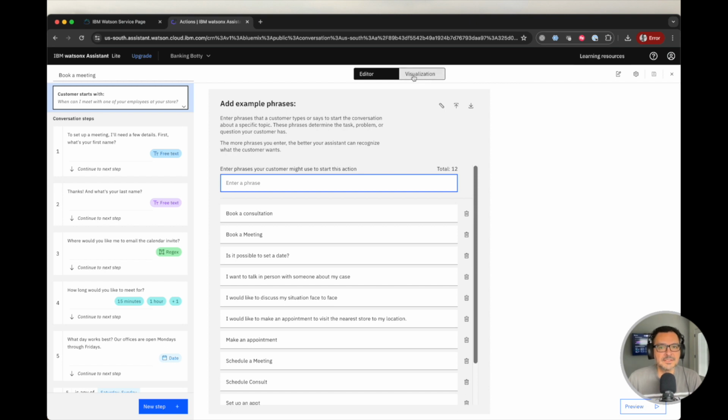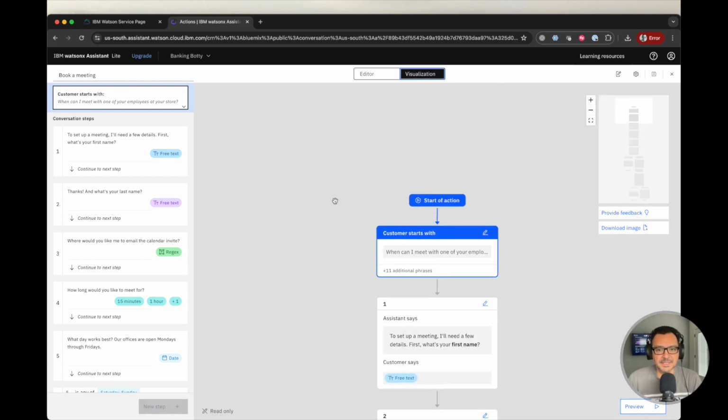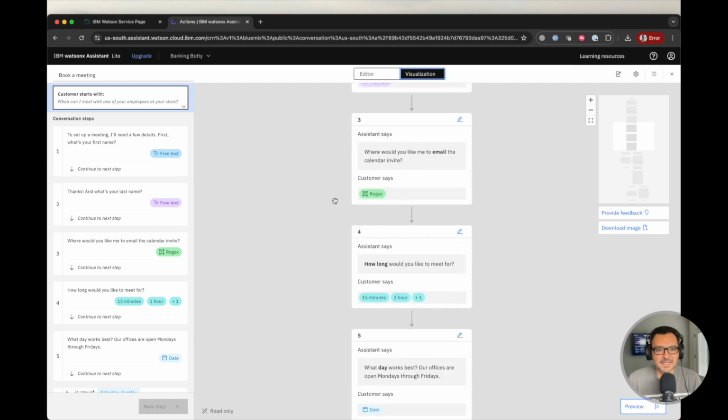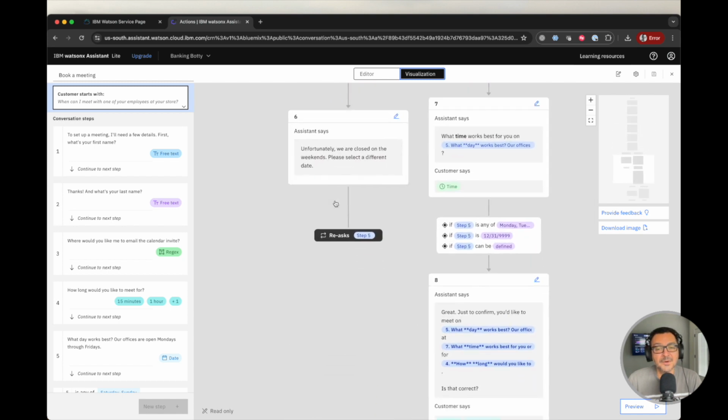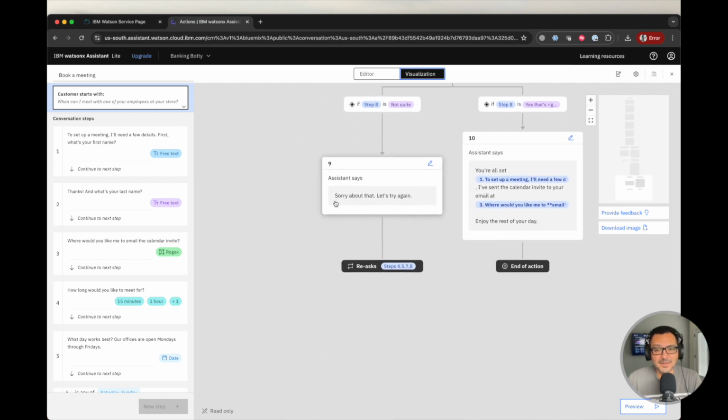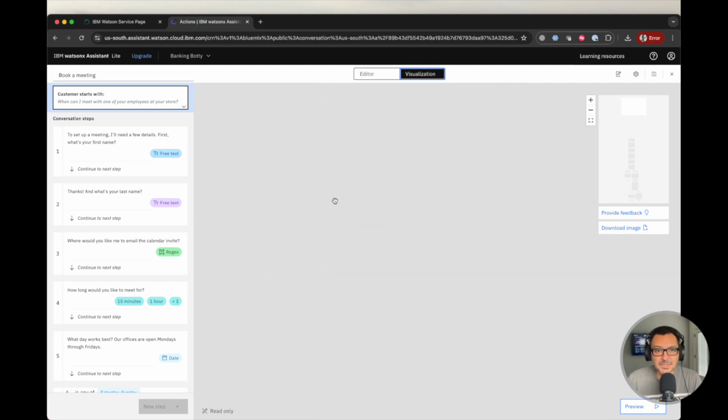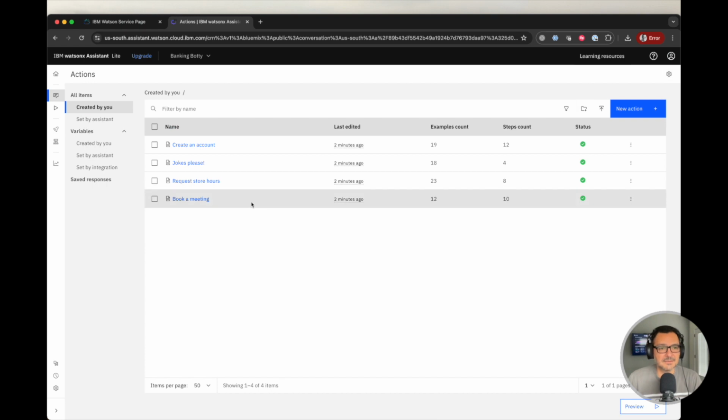Well, before we do that, there's actually a visualization, which is really neat. If you want to see how this flows, which is something new, I actually welcome this because it's really neat. I'm a very visual person. You could also preview here, but I'm going to close out. All right. So we're pretty much done, right? Let's go ahead and click preview.